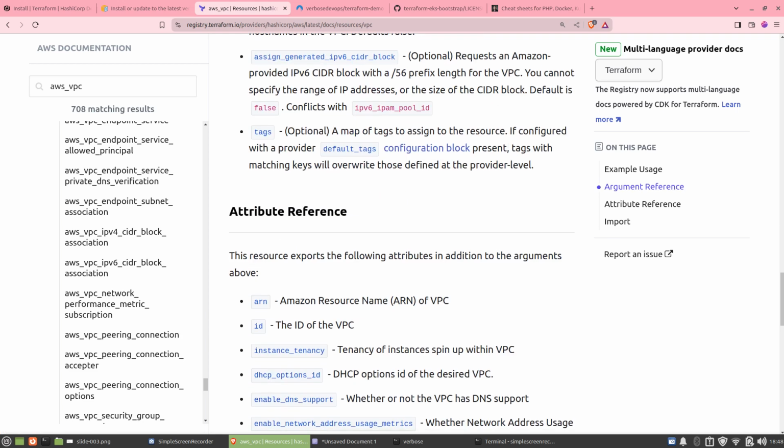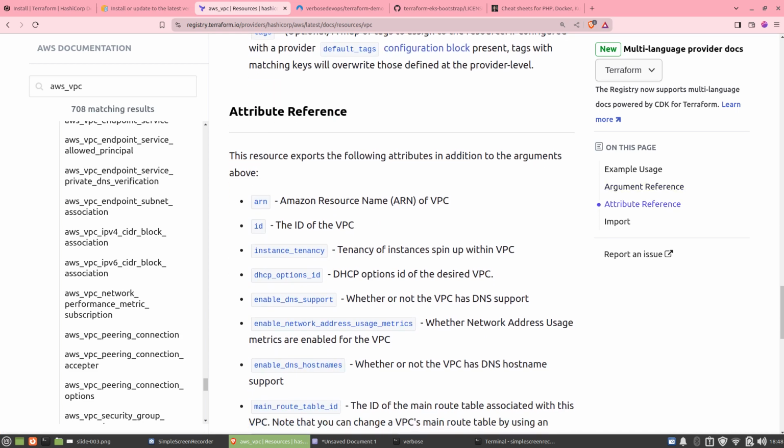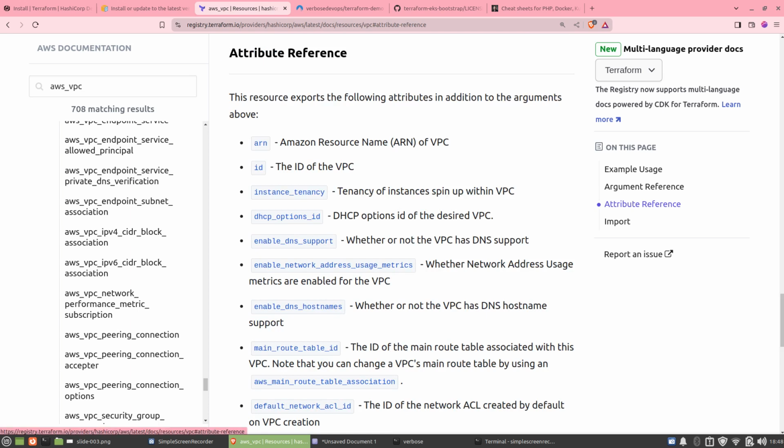Now if I go down here, there's also something called attributes. What it's saying is that when you make a resource, it will export some attributes. It will also export the arguments above. So if you make a resource, there are basically, I don't like to use the word attribute, I think properties is a better word, properties of the resource that you create that will be available to you to use.